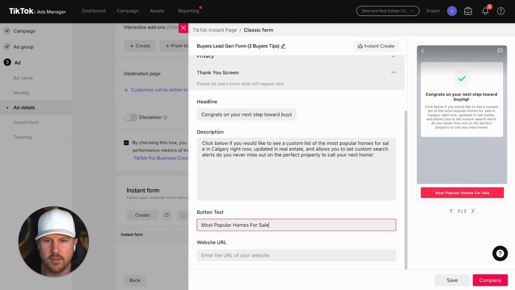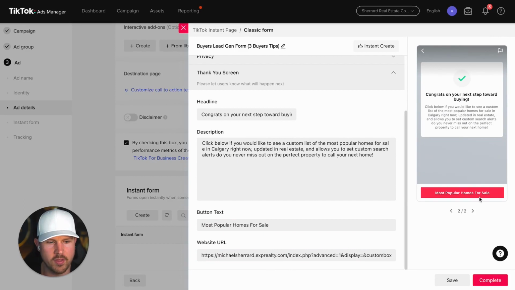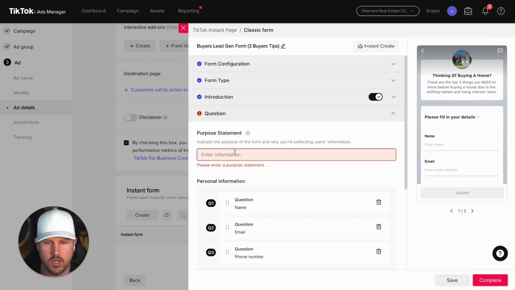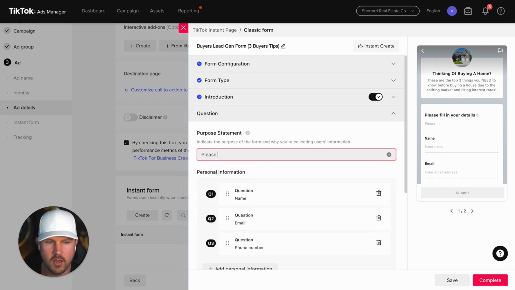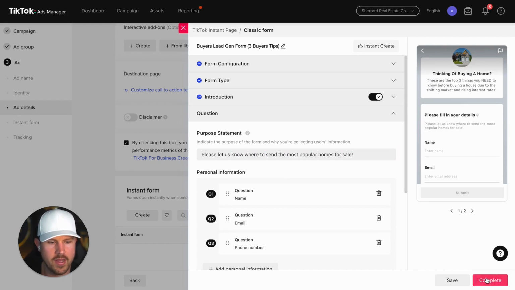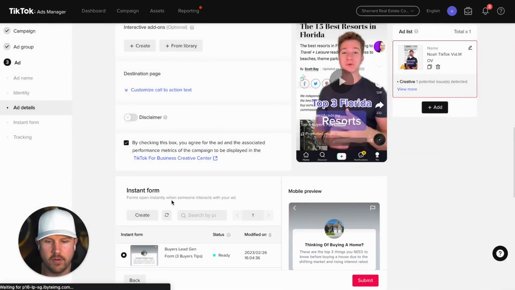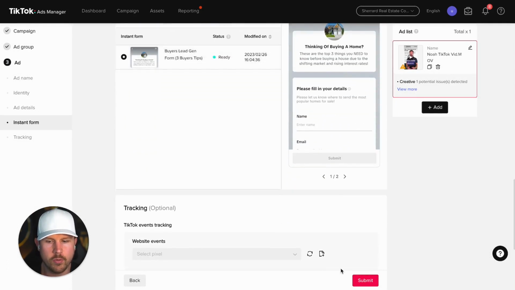Then you just take this link at the top, put it in here, and now whenever they click this, they're going to go to the most popular homes for sale, and then you click complete. Now that means that your Facebook ad is done. We just have to put in here, please let us know where to send the custom list of homes, or the most popular homes for sale. Now this is going to be complete, and we will be done with the lead form, as we can see here. So now we've got our instant form. It's ready to rock, and all we would do is click submit.